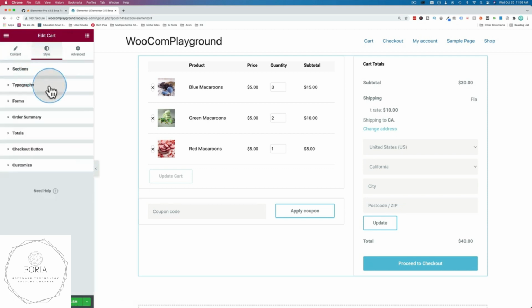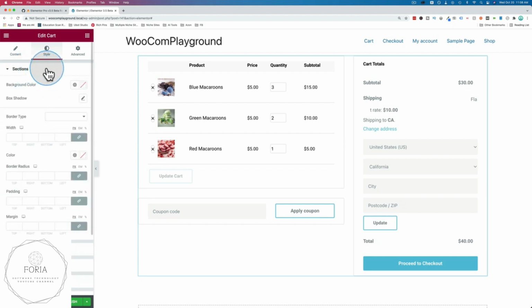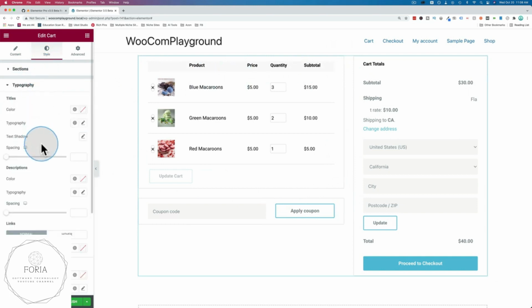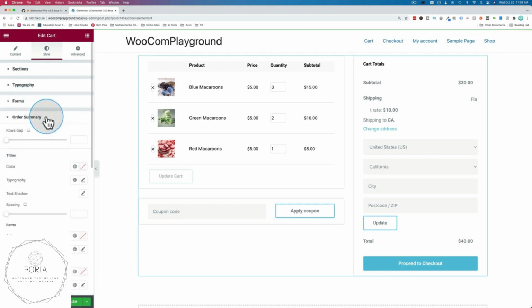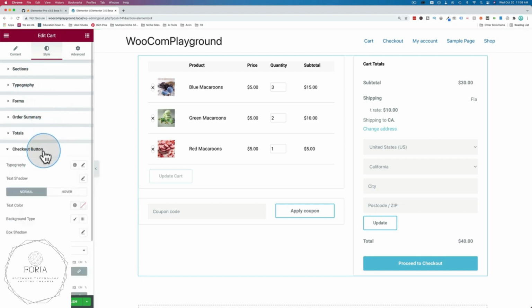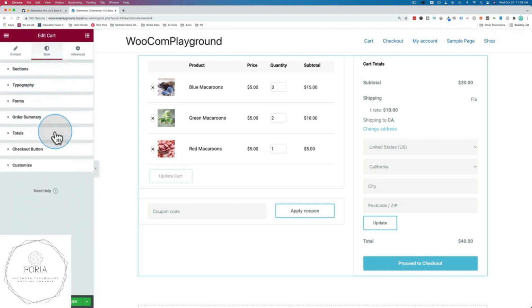Under style, we have all the styling options we had before. We can also customize specific sections here that aren't listed up above. So we have the sections. So each individual box on the cart page is a section. Typography options. You can change the style for all the form fields, the order summary, the totals, the checkout button itself. You can change everything to be styled just like your checkout page. And you can make sure both of these pages are styled just like the rest of your website. So it's one congruent flow.